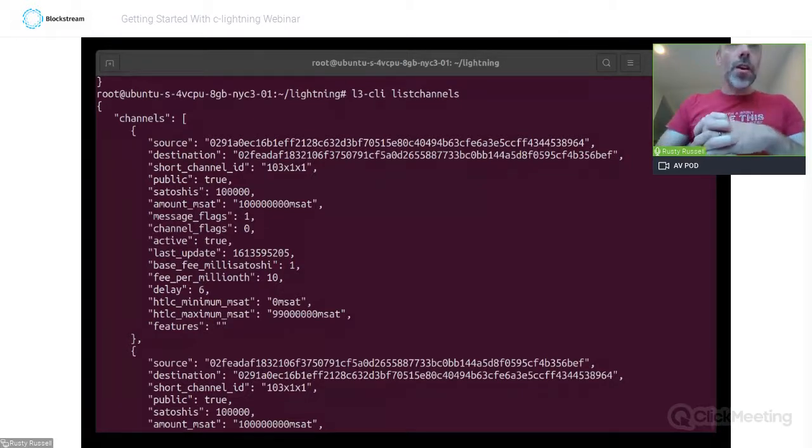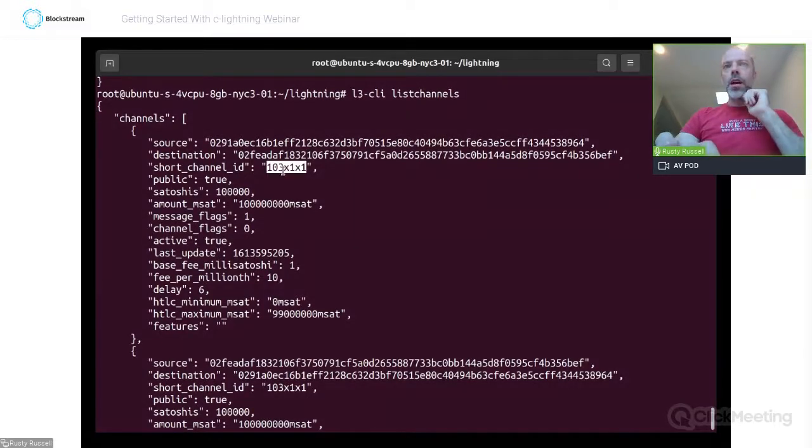Okay. Short channel ID used. Okay, so short channel ID here. A short channel ID is literally the location of the funding transaction in the blockchain. In this case, it's in block number 103 because we're regtest, right? We've only got 103 blocks. It is transaction number 1, and it is output number 1. So transaction number 0 would be the coinbase transaction, and number 1 is the only transaction in the block.